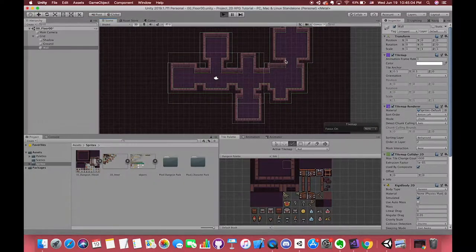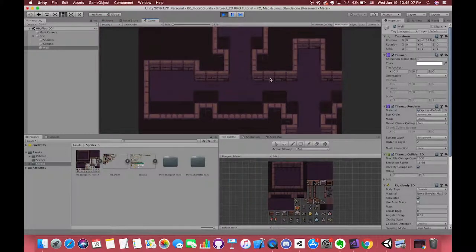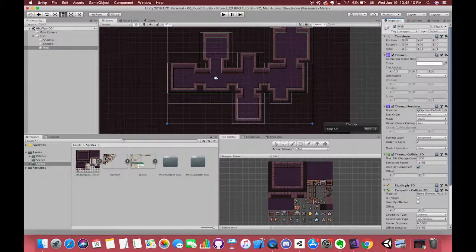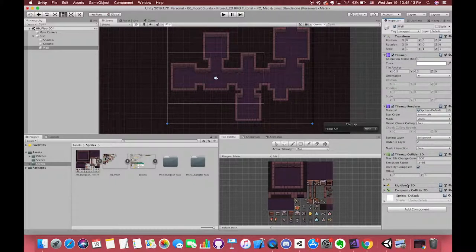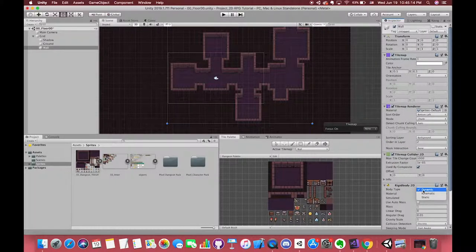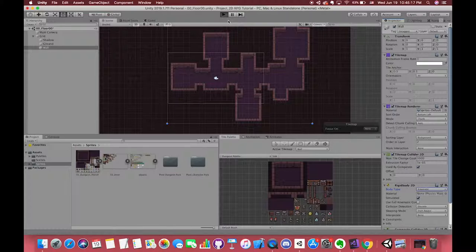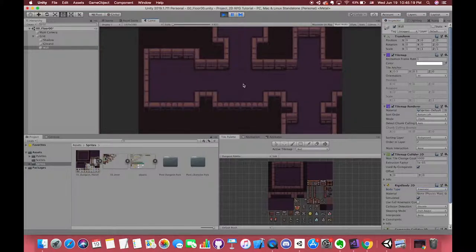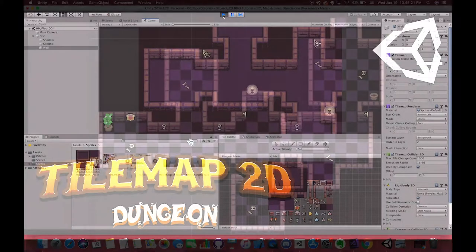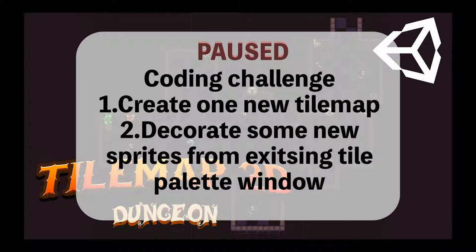Another error we have ignored is that if we press the play button, the wall will fall down. The reason is that when we add the composite collider component, Unity automatically adds the Rigidbody component to us. The Rigidbody 2D body type is dynamic, which has gravity force. So we can change the body type to kinematic, or still use the dynamic body type and change the gravity scale to zero. Now this is a coding challenge for you guys: create another tile map called wall decoration and paint some additional images to decorate our map. You can pause the video and review what you learned in this video.